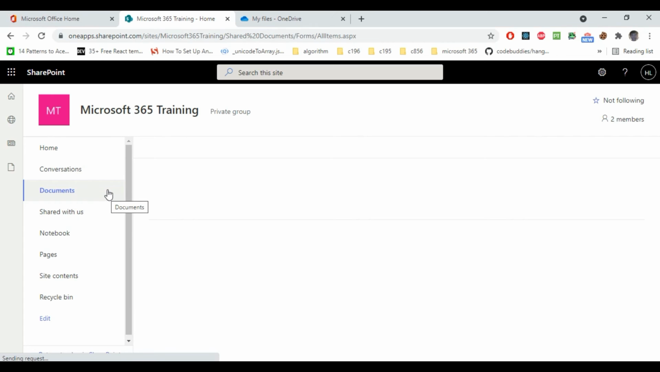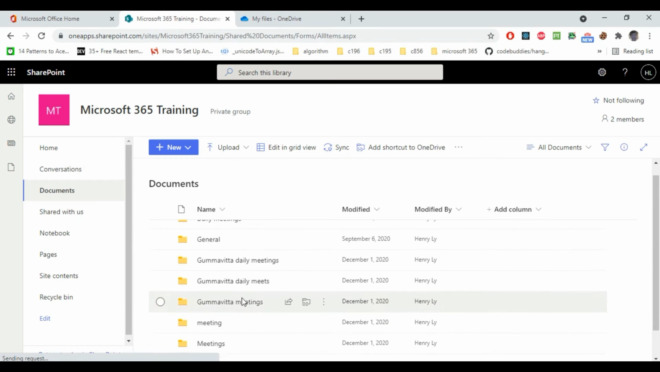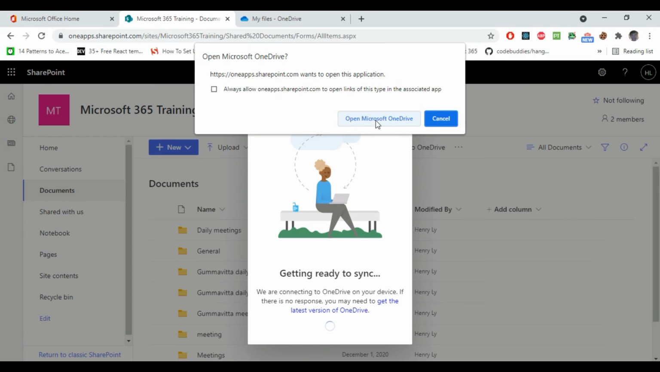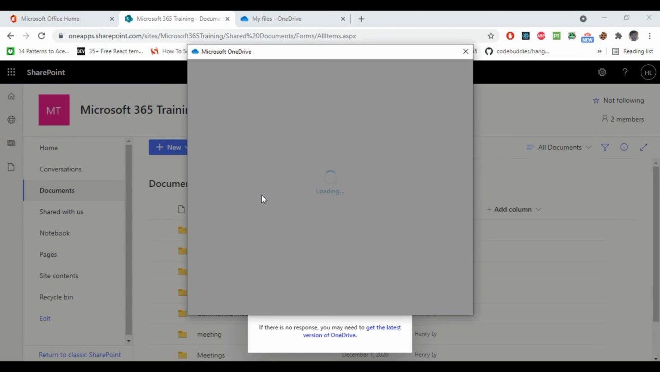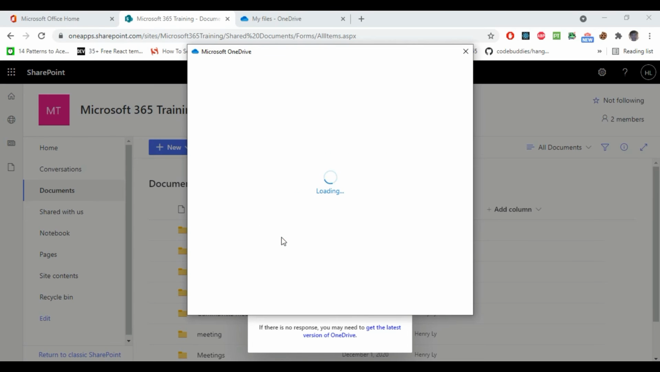I apologize for my slow computer in the meantime. Okay, so what you're going to notice is that we also have the sync button over here. And you can see that we have quite a few files inside this Microsoft 365 training. If I want to sync it to my environment, you guessed it, all I have to do is click on sync. When I click on sync, it does the same process where I open my Microsoft Drive, and I say use this folder because I have already created it. So I'm going to click on use this folder. Because I already signed in, it's not going to tell me to sign in again. So it's just going to continue to add those folders into my File Explorer.